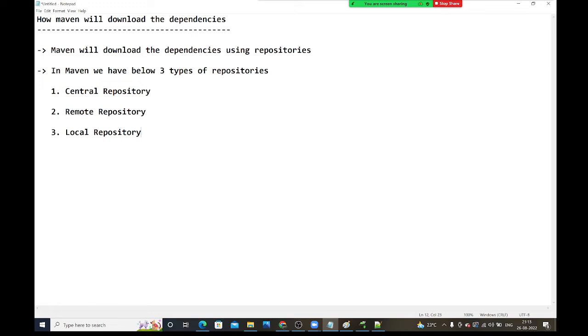Right, guys? Who will maintain this central repository, guys? Central repositories are maintained by the Apache organization. Who is providing Maven, guys? Maven is provided by Apache. This central repository is also maintained by that Apache organization only, right?